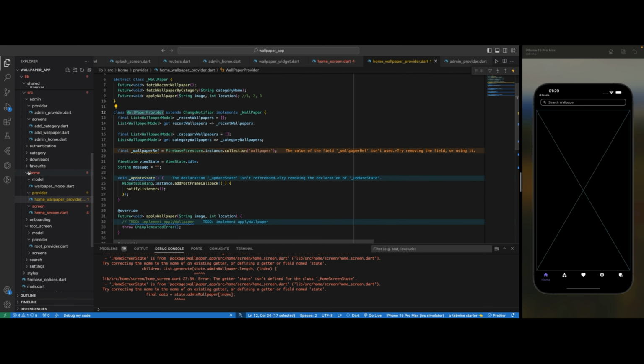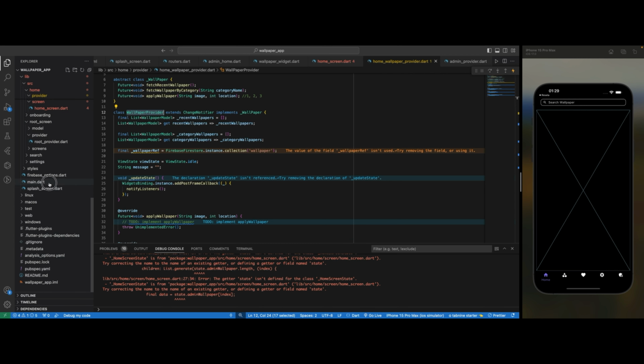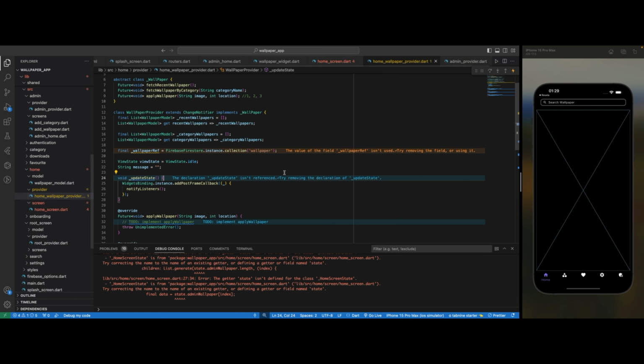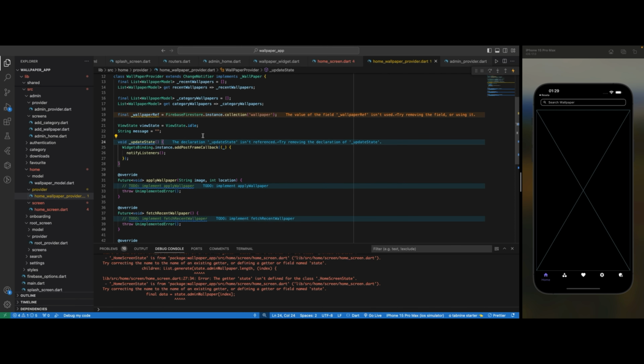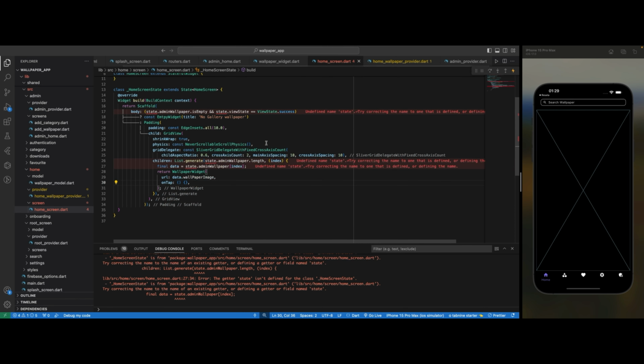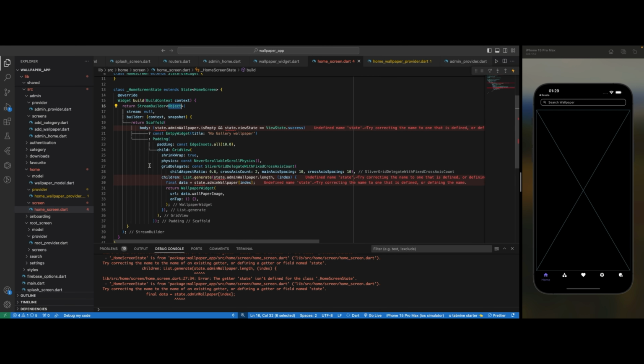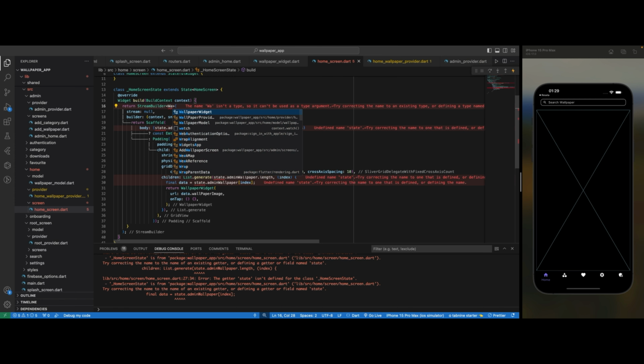Okay, so I'm going to quickly register this wallpaper inside our main.dart, so that we won't get any issues while we are using it. So we have the wallpaper provider. Save that, and we can now move on to the other bits, which is our home screen. So what I'm going to do is wrap this now with the wallpaper provider.